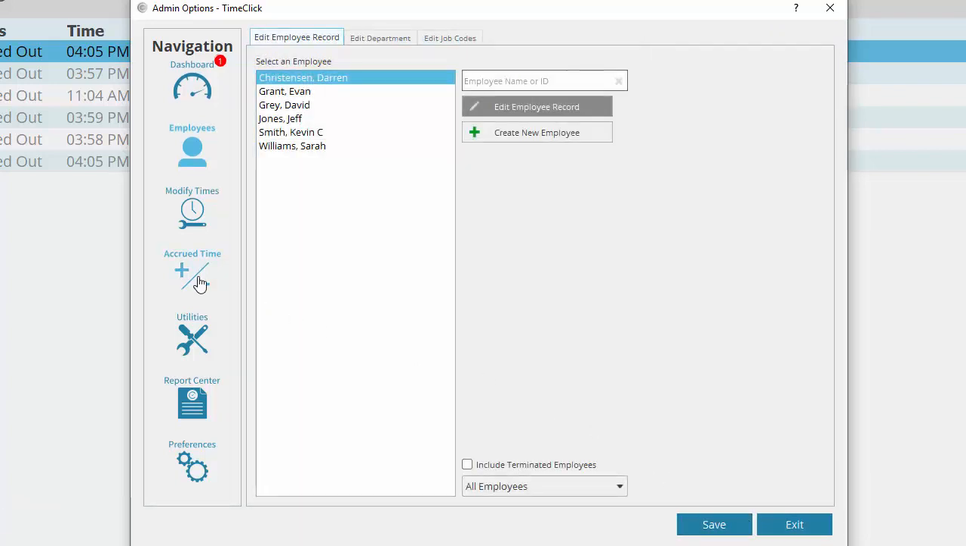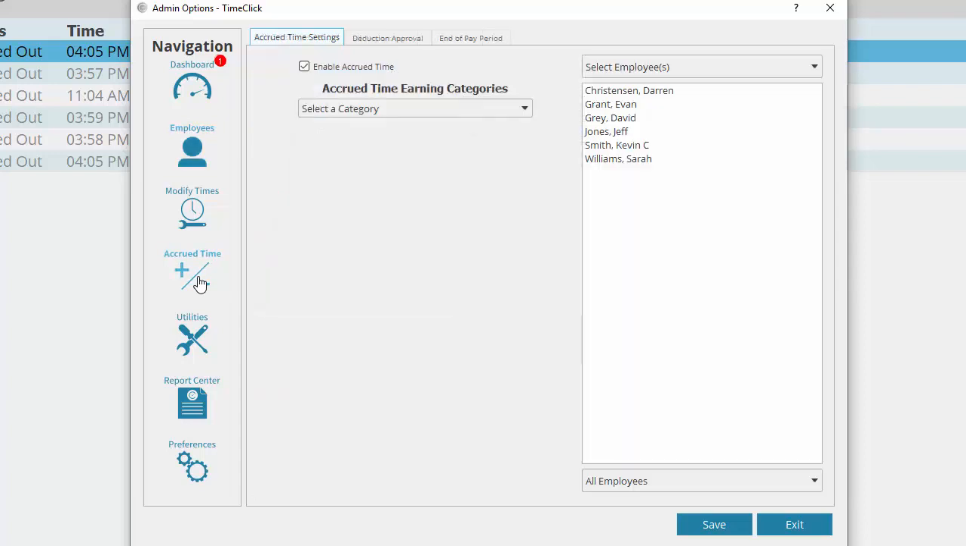The second component is the accrued time categories. Again, if your employees don't have time accrue or add to their bank throughout the year, you do not need to set up categories. If this is the case for your company, feel free to skip ahead to closing the pay period or to the portion on requesting and approving time off.